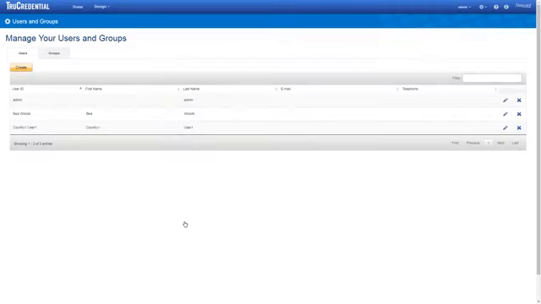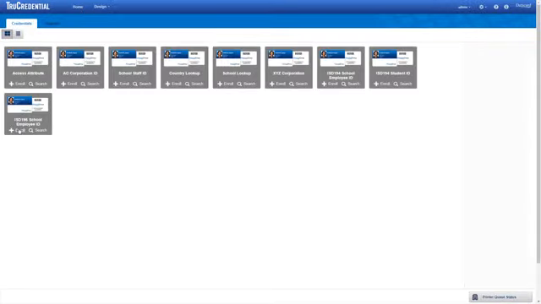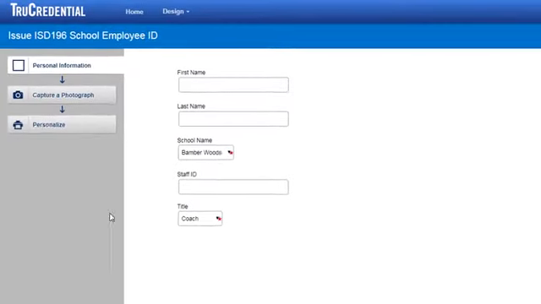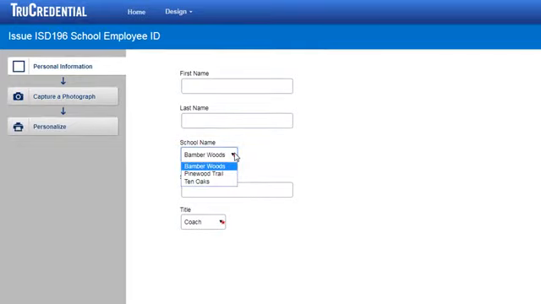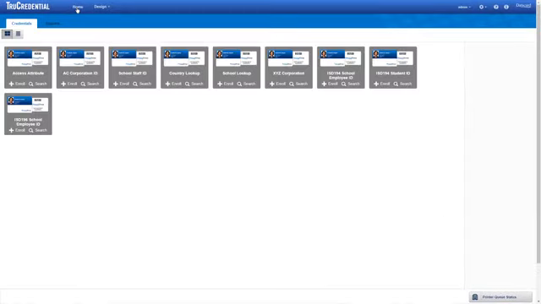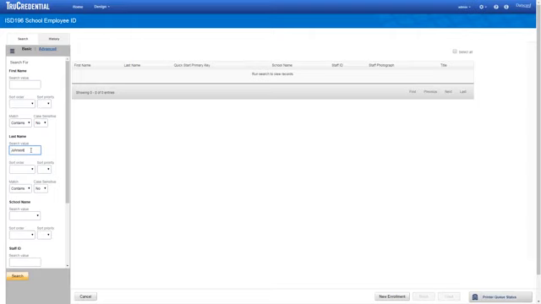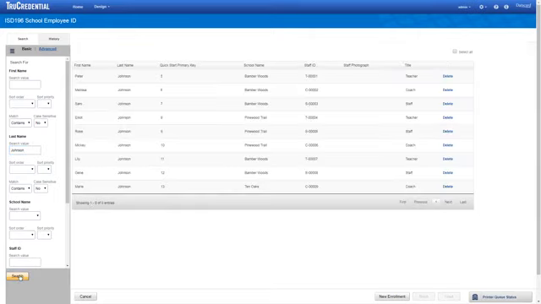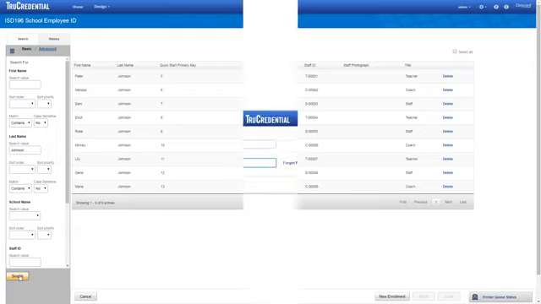To demonstrate the difference between a user who has a group specified and one who doesn't, we return to the home page and click Enroll for the School Employee ID credential. Notice how all of the schools and all of the titles are options. Now we return to the home page and click Search. We search the last name Johnson. Notice how the result includes records from all three of the schools in our example.